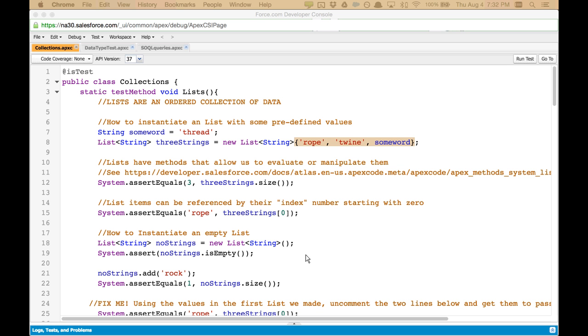All right. And so this list is a list of the data type strings. And that means if I'm putting anything in it, it has to be a string. And so in Apex, strings are always enclosed in a pair of single quotes. So this first item I put in is rope, and then I put in twine. But now I've got something different here. Here I have some word.